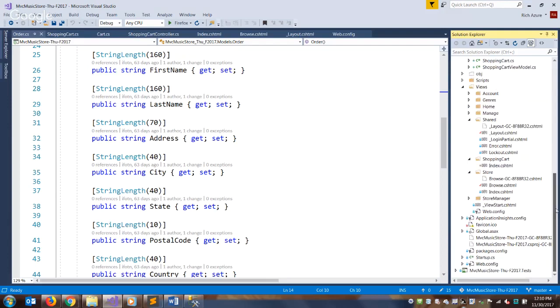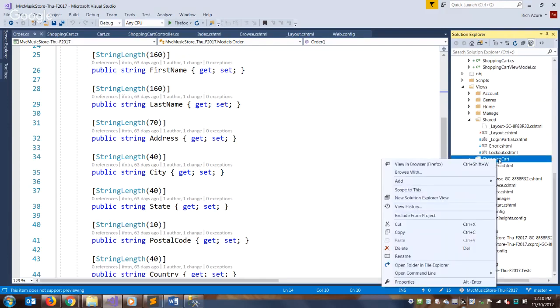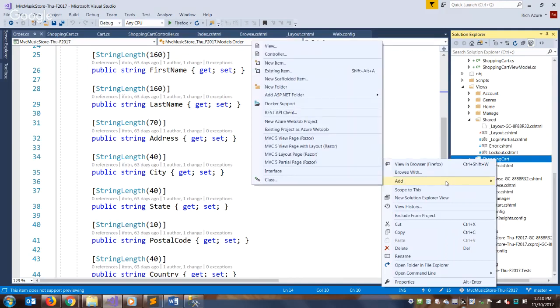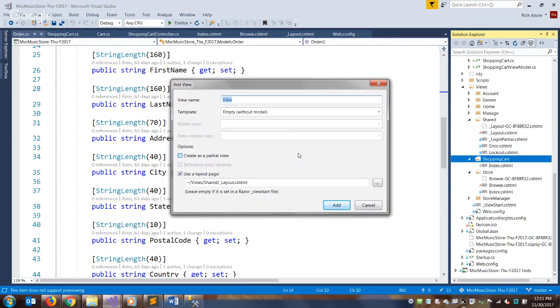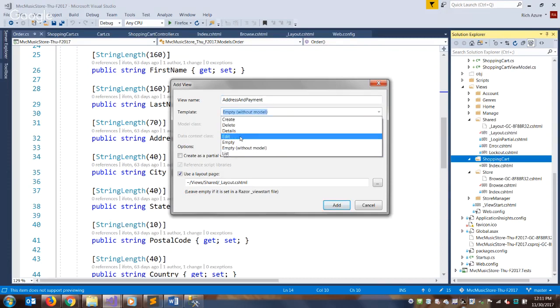So inside of views and shopping cart, right-click your shopping cart subfolder, and we want to add a view. We're going to call it address and payment. That's the function we're calling. So again, inside of views and shopping cart, right-click, make a new view. The template we want is, well, it could be edit or create, really. It doesn't really matter because we want it to build a form in either case, which it will do.